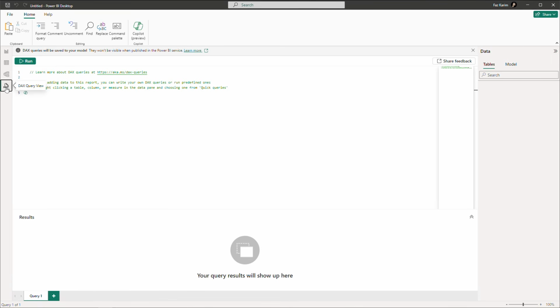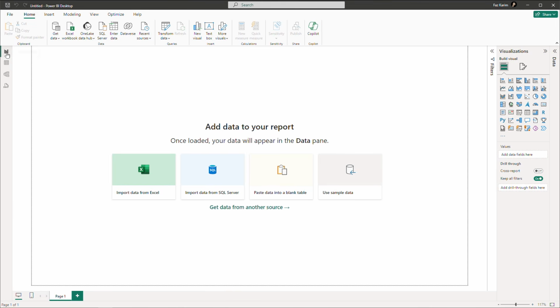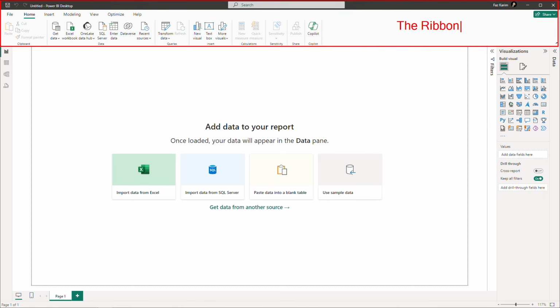Last, we have the DAX query editor. From here, we can run and test queries and add them to our model. Now, let's talk about the ribbon. The ribbon contains various tools and commands organized into tabs like Home, Insert, Modeling, and View. The Home tab includes essential functions such as getting data, transforming data, and publishing your report.